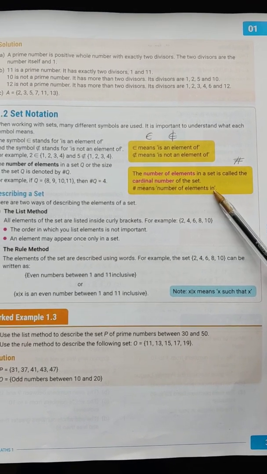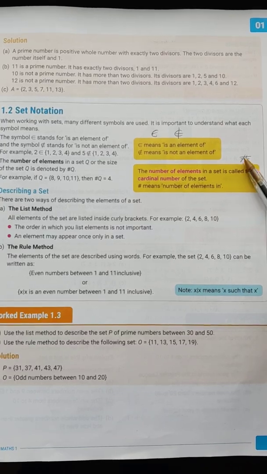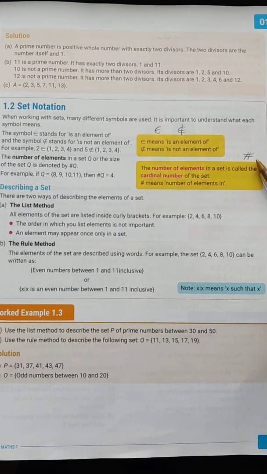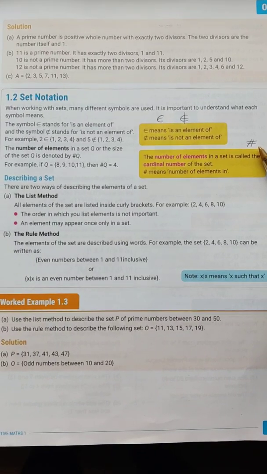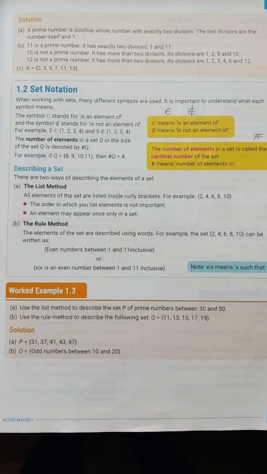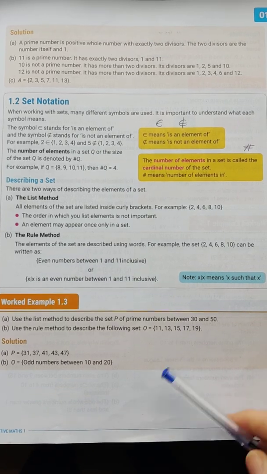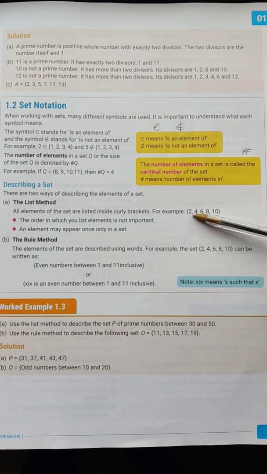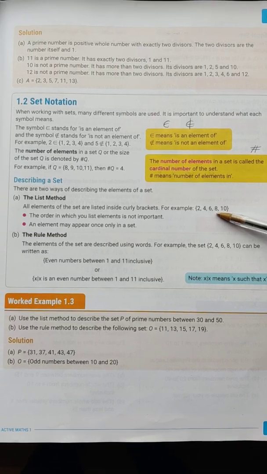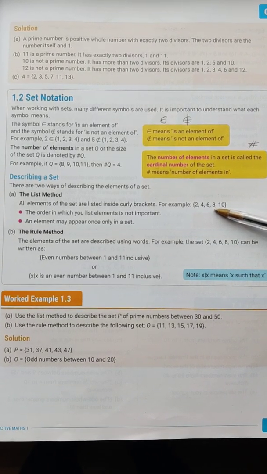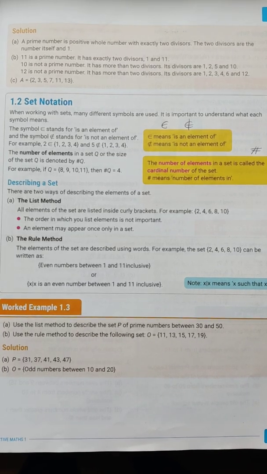The number of elements in a set is called the cardinal number, and that hashtag is the symbol for cardinal number, which is just the number of items in a set. You can list out the items in a set with curly brackets and a comma in between each one. Sets get capital letters, like the set A, you use the capital letter A.